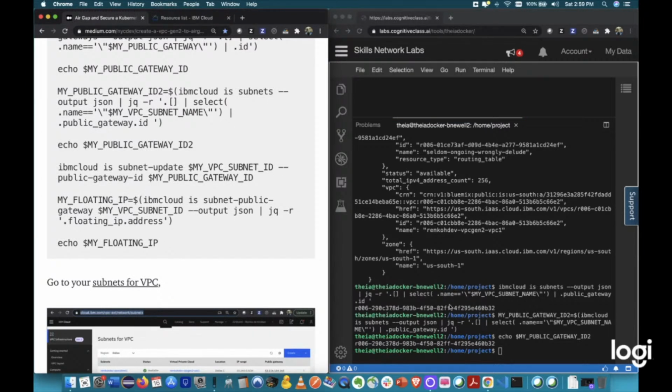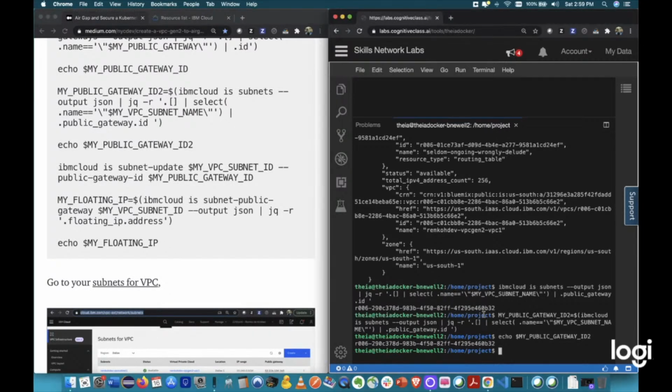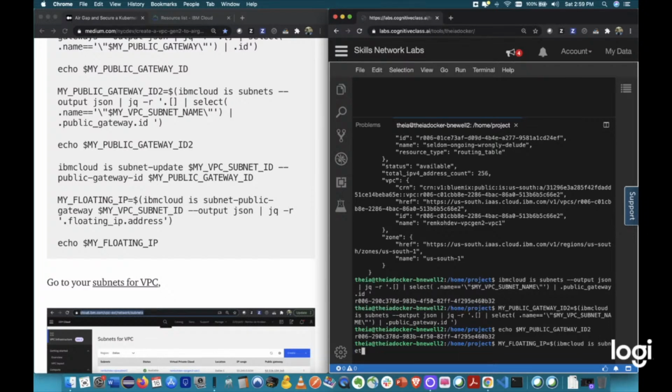Another thing that I want to retrieve is my floating IP that was assigned to me by adding the gateway in the subnet. So if I do IBM Cloud Infrastructure and I tell the subnet public gateway to give me the details for the public gateway that is named.